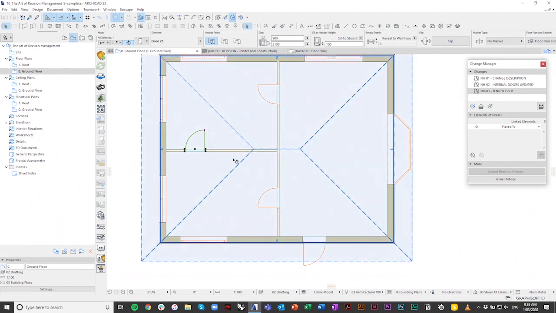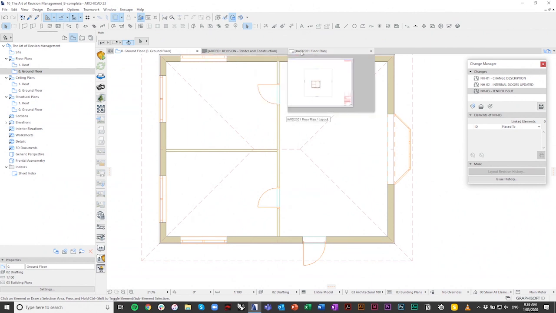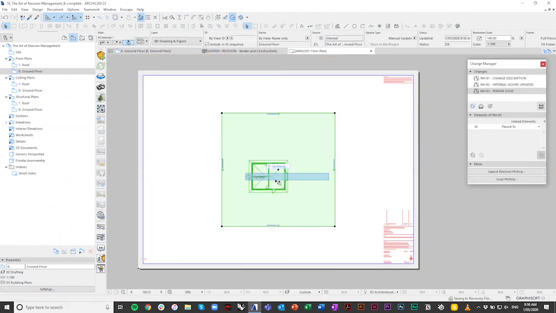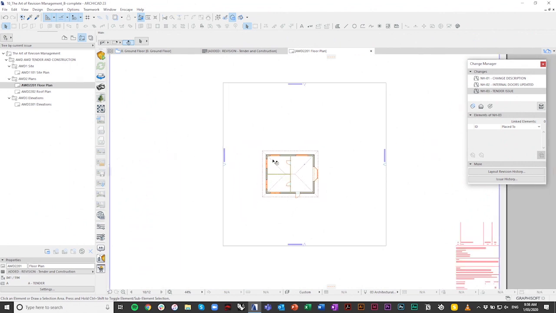So let's just imagine that's door D03. So let's delete that door. And now on the floor plan, we need to update that view. And the builder's not going to know by looking at that that the door's been deleted. So first of all, let's create a new change.